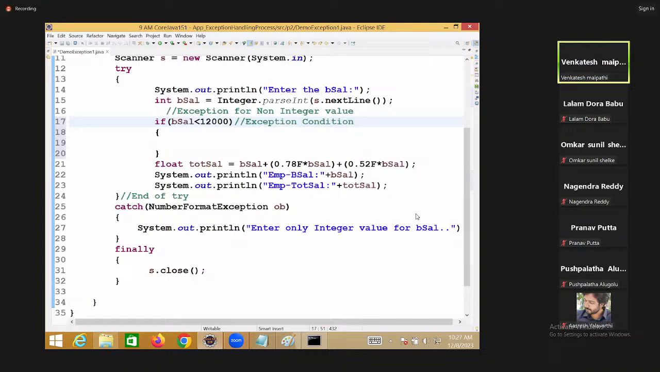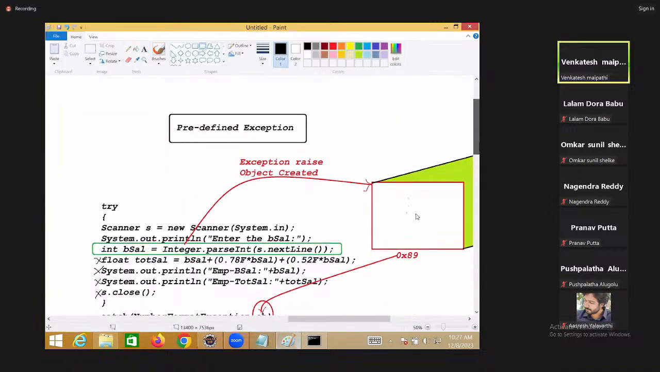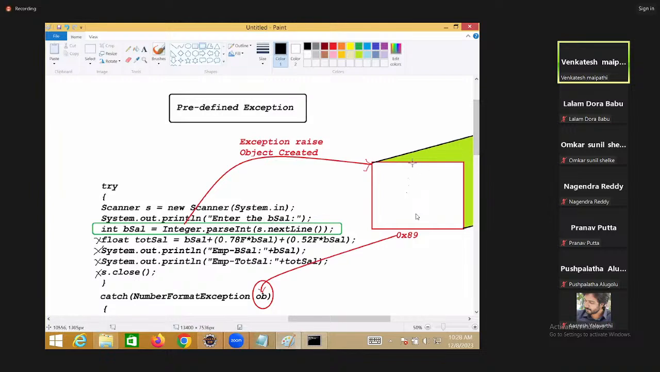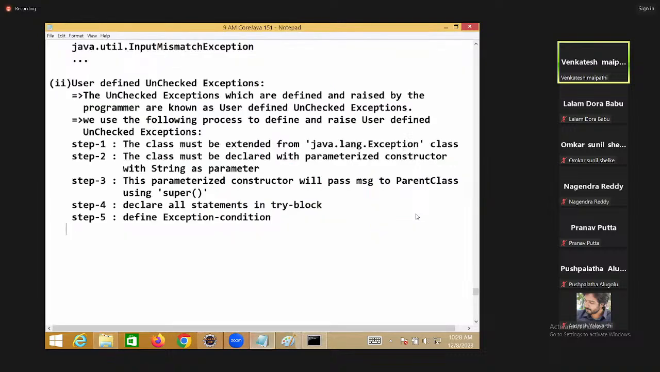Basic salary less than 12,000 means what, sir? I am raising an exception. Raising an exception means what? Sir, raising an exception means creating an object, no? Yes or no? Here, who created the object now? Sir, the object is automatically created here, the reason being it is a built-in exception. But now we are in user defined, so you should create the object. The statement, step 6.